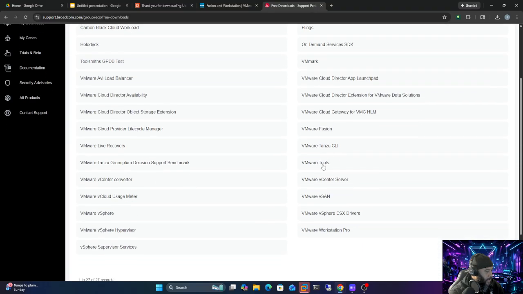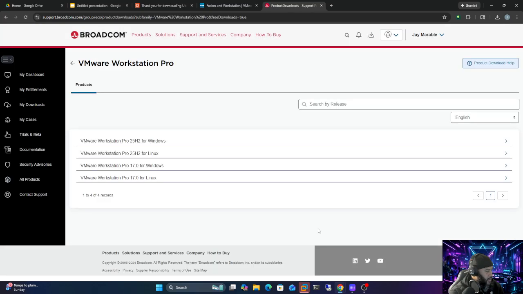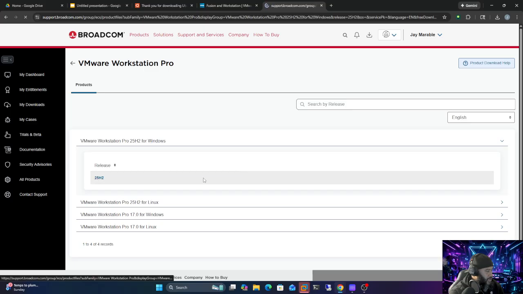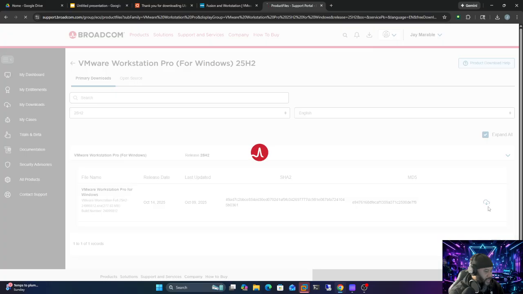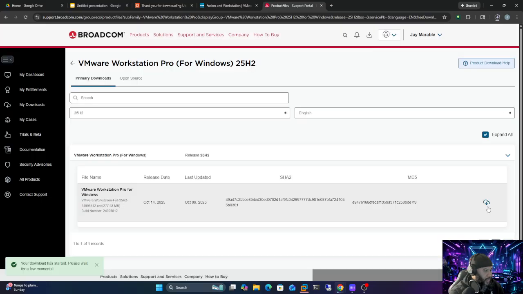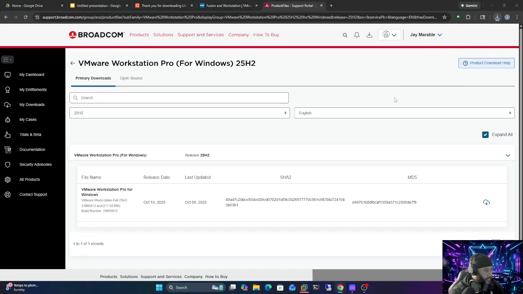Then we're going to go down to VMware Workstation Pro. You're going to get that for whatever computer you want to run. I'm running Windows, so I'm going to click Windows, 25H2, and click download from the cloud. Give that a second to go through. I already have this on here, so we're just going to delete this.